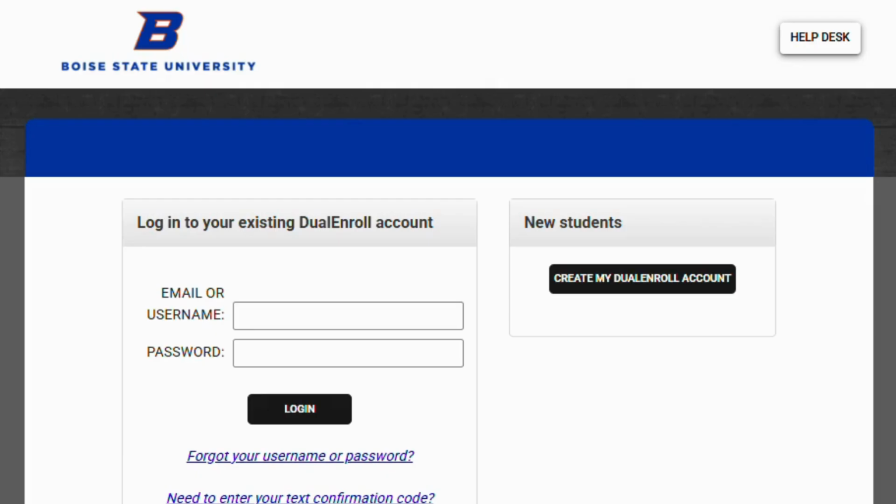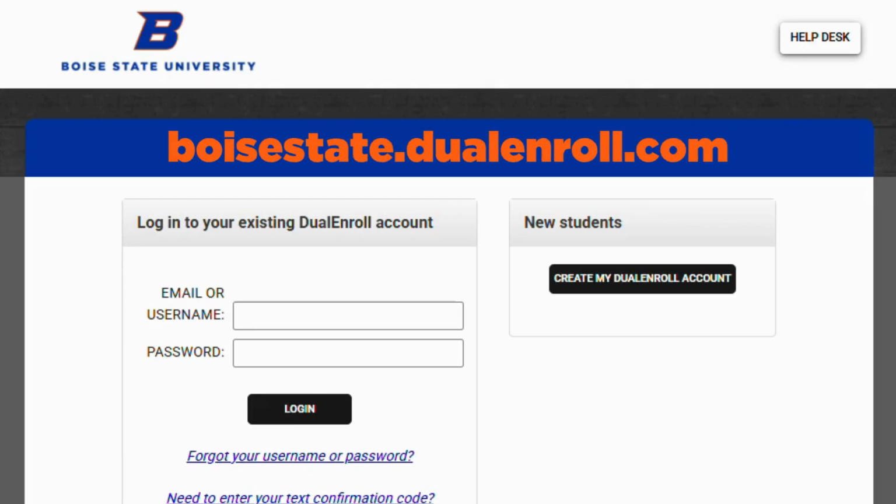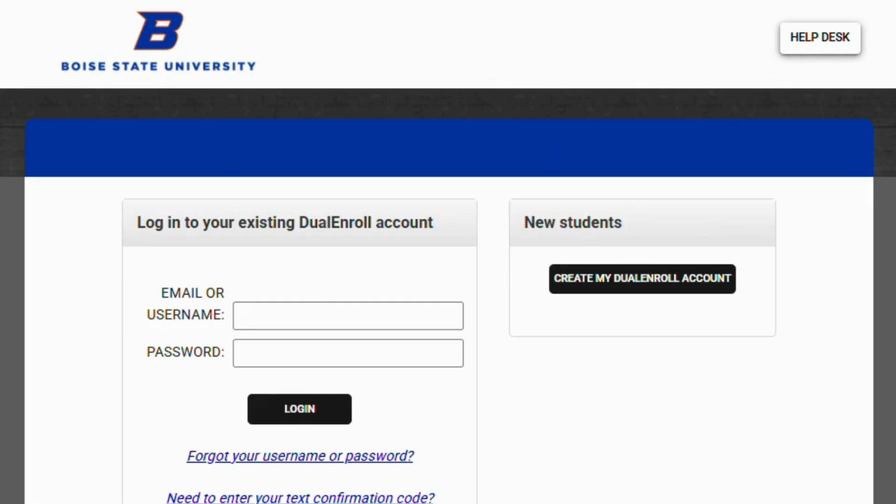To start the registration process, navigate to boisestate.dualenroll.com. If you have previously created a DualEnroll account with any Idaho college or university, you can enter your username or email address and password. If you forgot your login information, click on the Forgot Your Username or Password link and follow the prompts.